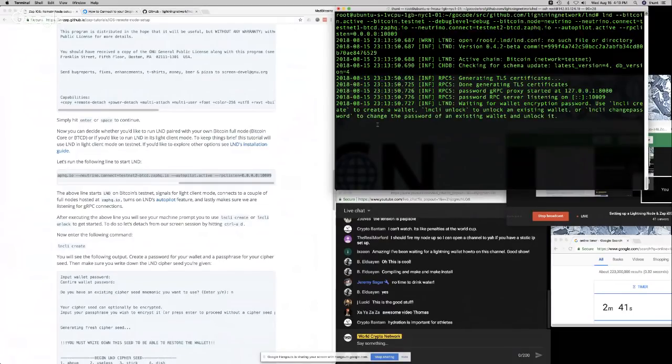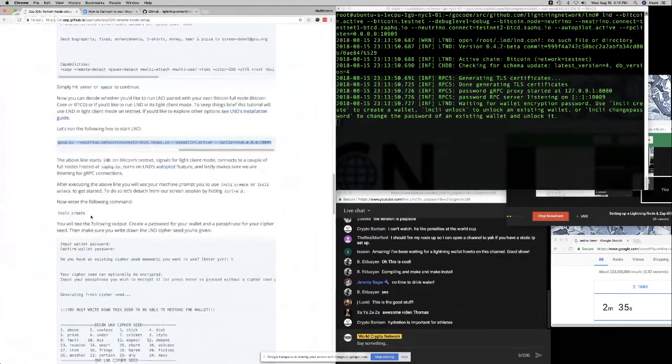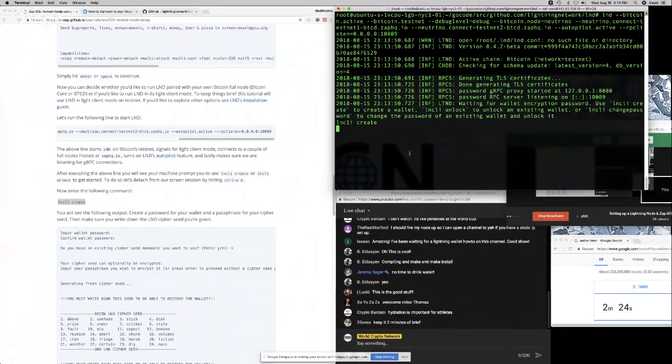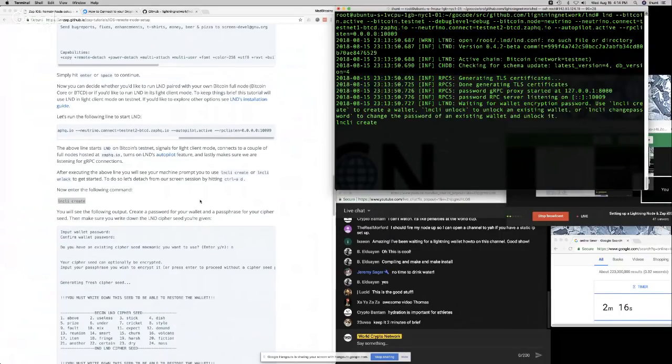Maybe. Waiting for encryption password. Okay, so now it says that line does it. Then enter the following command. Lightning CLI. So Lightning client create. So we told it to create. All right, it's more of this Linux pause. Let's see what happens.